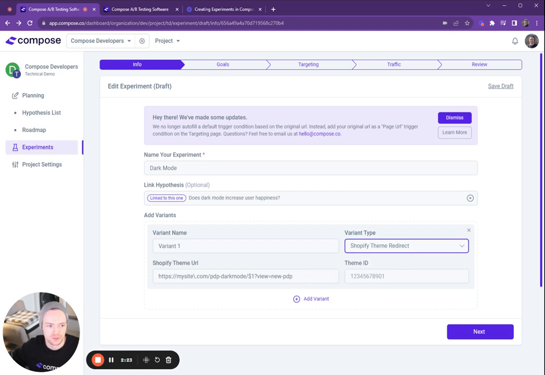Next, we have another more simple example. This example is when you land on your site, if you're using Shopify, you're assigned a certain theme. And if you have a different theme you want to test against, you can pass in the theme ID here. And you can find this in the Shopify theme editor. You just copy paste the theme ID and we'll redirect you to that theme instead.